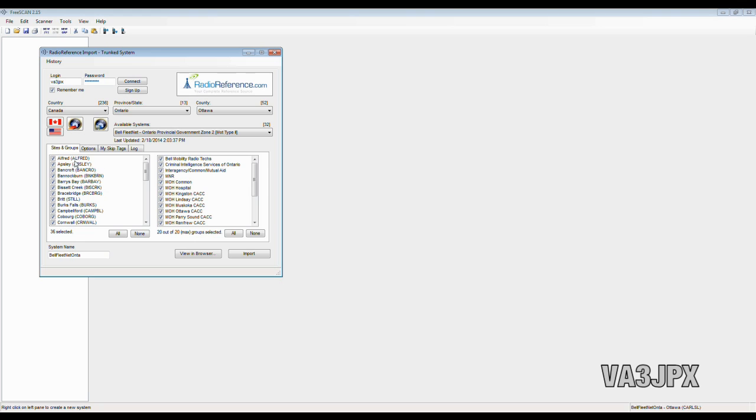And you'll find in here, we have a bunch of sites. Now, these are the repeater sites across the province of Ontario. The only one that I'm interested in is Ottawa. So I'm going to click none, scroll down, choose Ottawa. And then on the right-hand side, I'm going to choose none. And these are the groups that I want to scan. I just want OPP. So I'm just going to put a check mark in OPP.